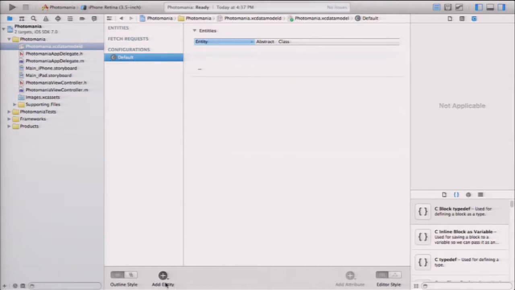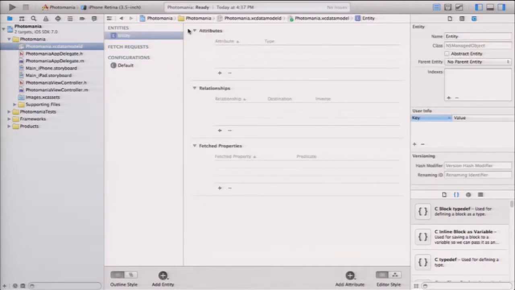I'm going to go down here to the bottom, Add Entity. Click that. It added one called Entity. I'm going to double click and call it Photo. So I need Photo, and I display photographers too, so I better add Photographer.